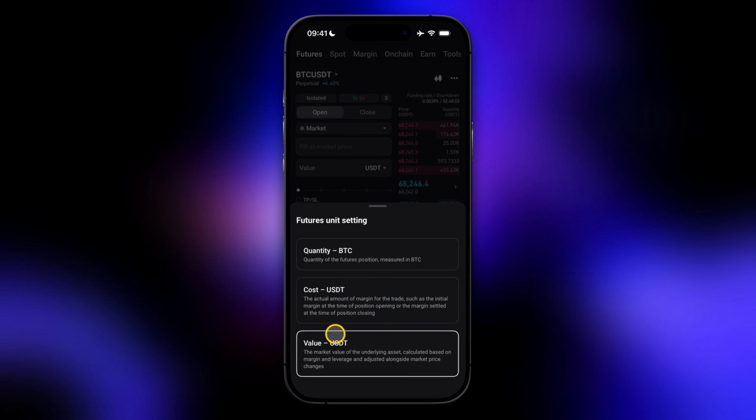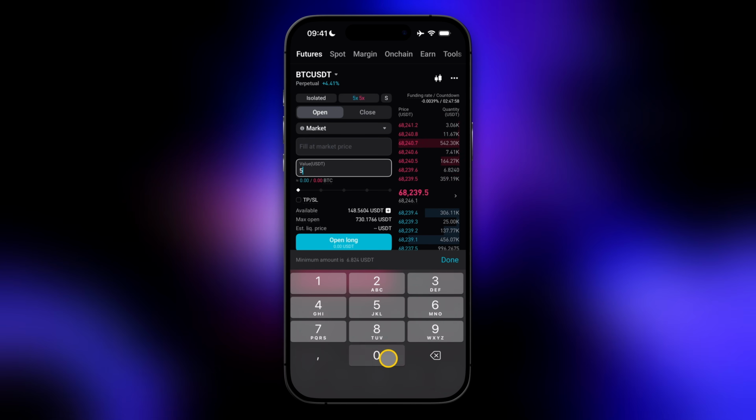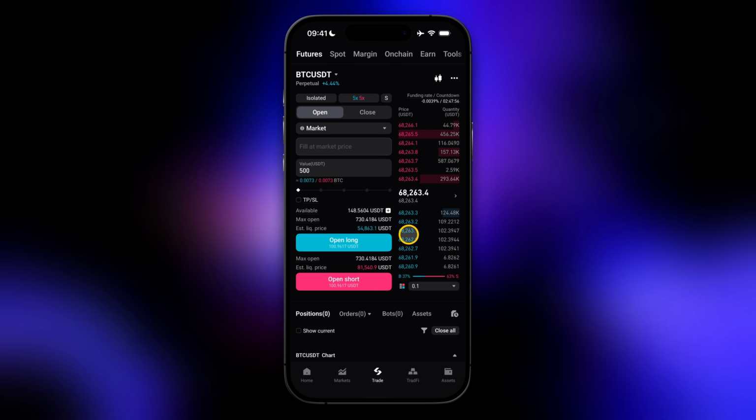My personal favorite is the value down here, because then I can simply say I want to open a $500 position size, and you will see down here that means I'm using $100 of my own money, because this $100 right here times the 5x leverage will equal an entire position size of $500. So that's how my margin, my own capital, the leverage, and the position size works together.